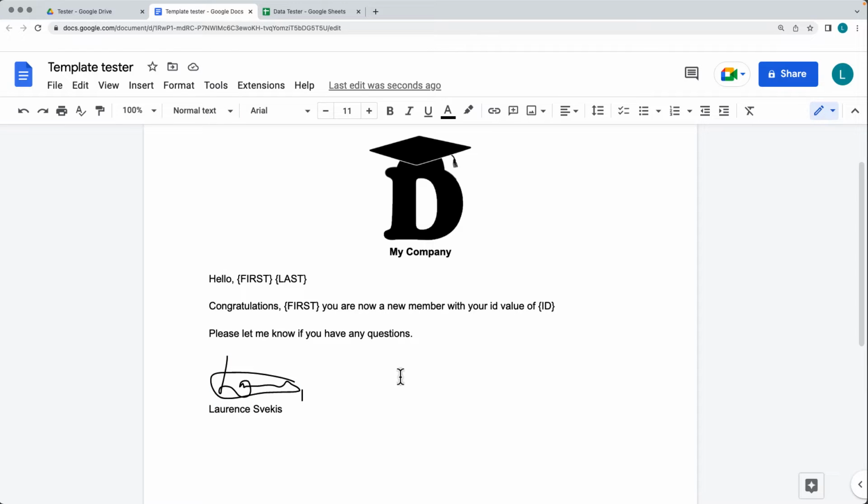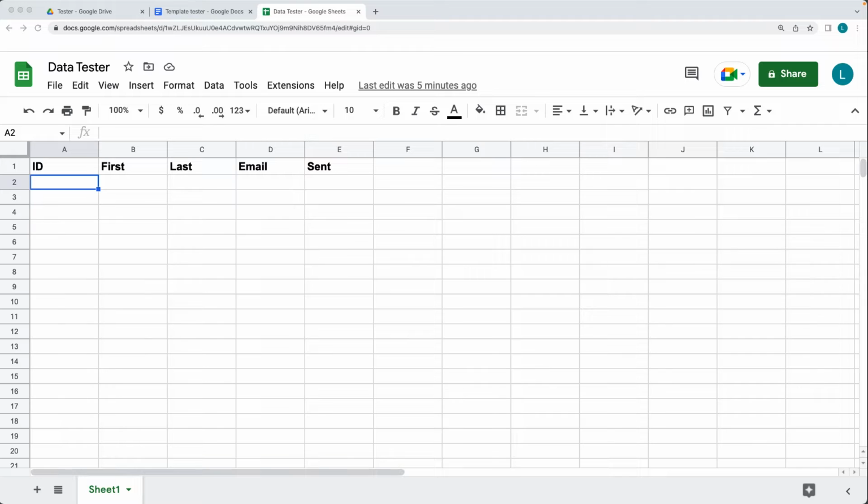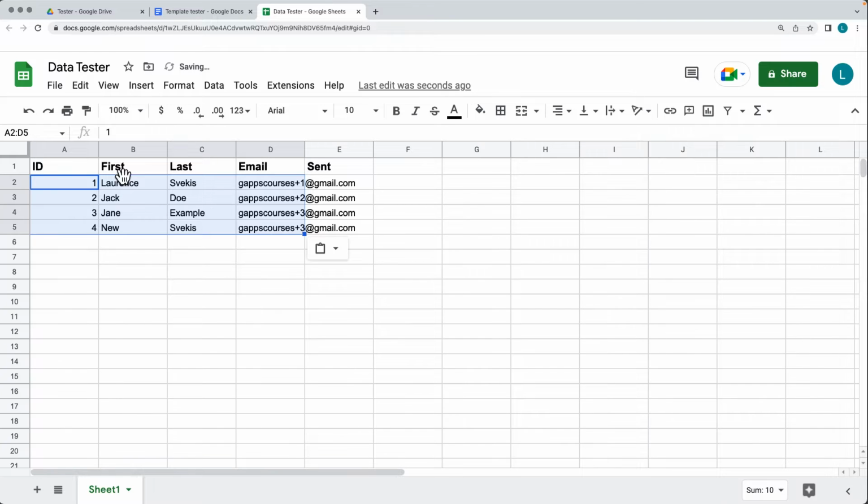So we're going to be generating these from the template, from the Google Doc template, as PDFs using the Google Apps Script. Next, open up the Google Sheet, and we need to populate some data into the sheet. So give them some IDs. There's first names, last names, and then the email addresses.